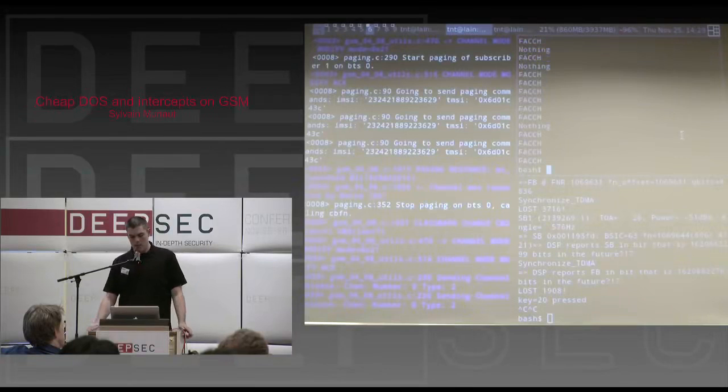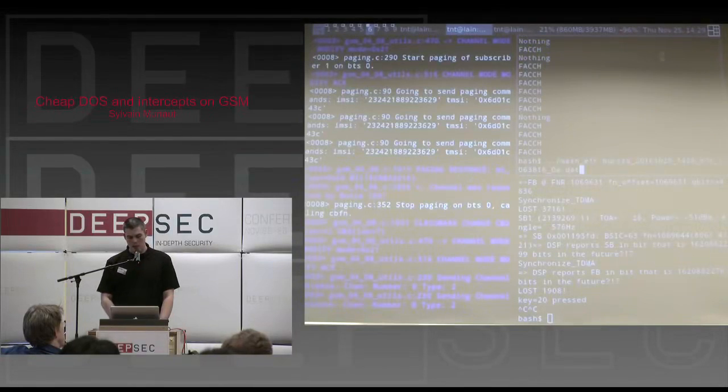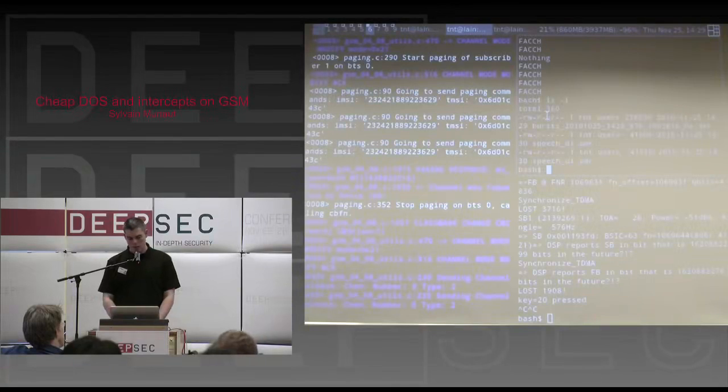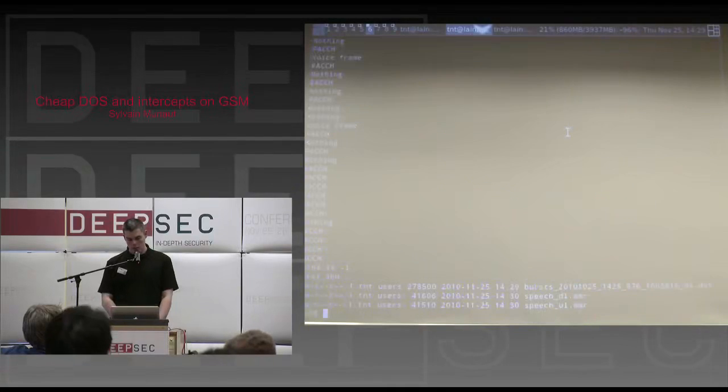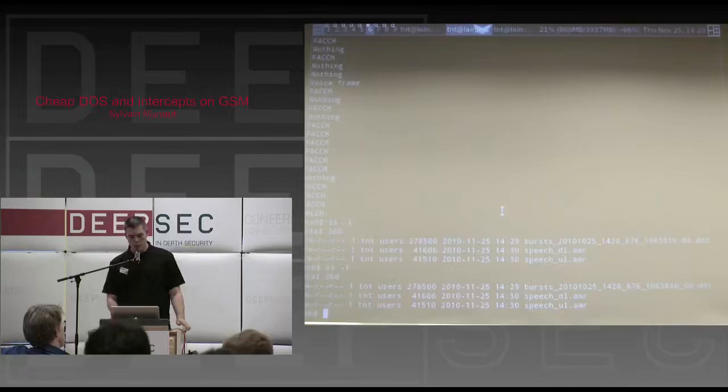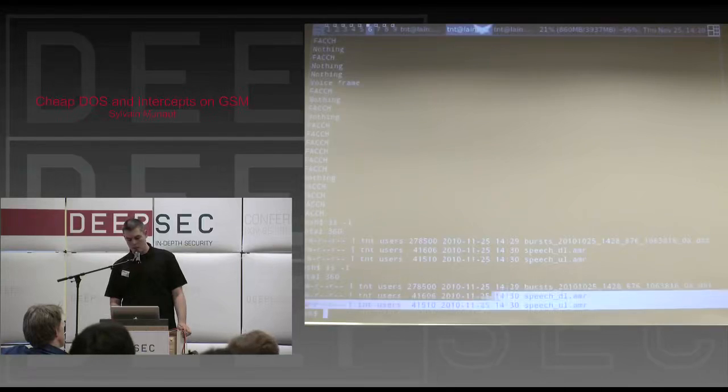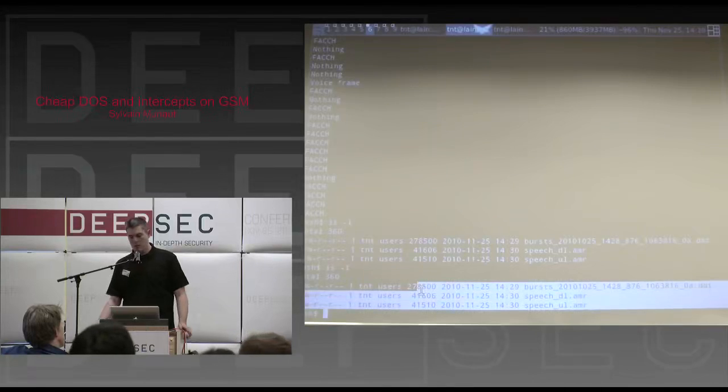Okay, so it processes the frame. For each burst, it displays what kind of data it found. Sometimes it finds nothing, sometimes it finds control data or things like that. But for the voice data, it created, in theory, if I put it in full screen. Okay, yeah, it created those two files, speech DL and speech UL, which correspond to the speech channel for the uplink and the speech channel for the downlink, obviously.